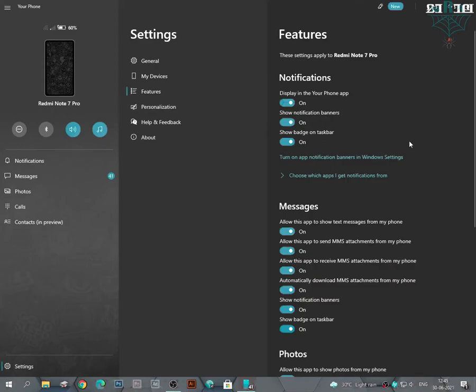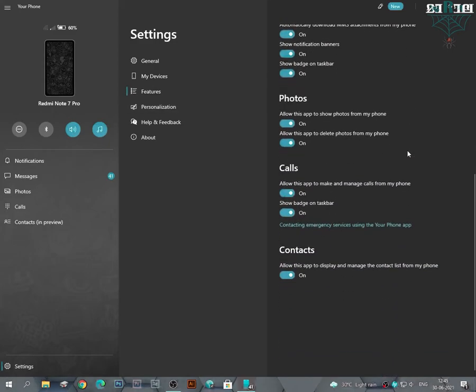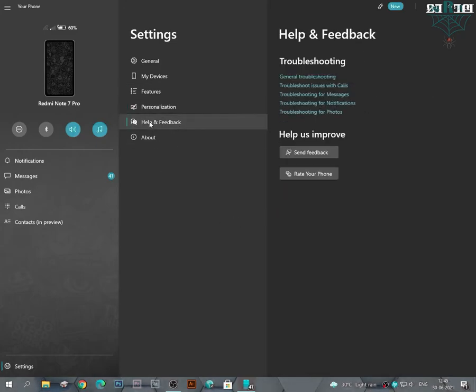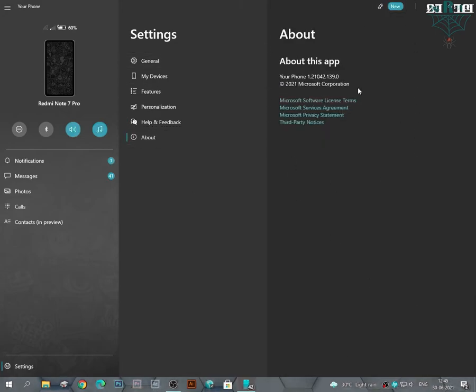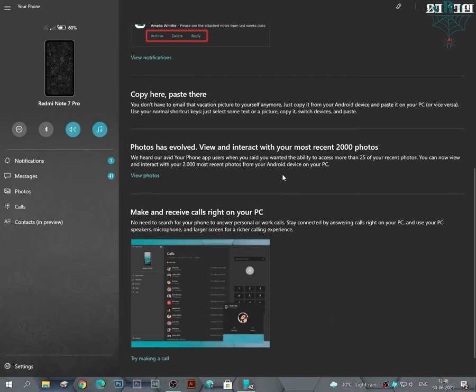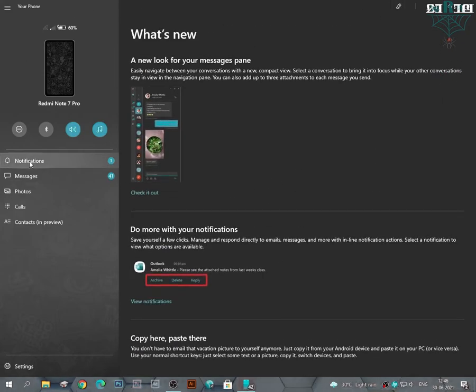Feature option to customize the settings for each tool. Personalization to choose display and audio settings. Help and feedback to provide feedback on this app. This icon on the top right helps you find what new feature is added into this app after every update.